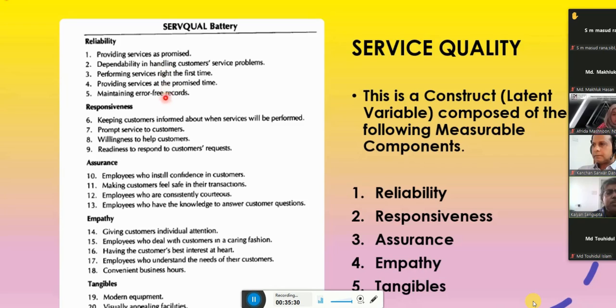Similarly, for responsiveness, you can ask things like how prompt the service to the customer is, and willingness to help. This is also responsiveness. Sometimes you can see some clerks at the window, but they're not willing to help. They are talking to each other for a long time. That goes against responsiveness. So, readiness to respond to customer requests.